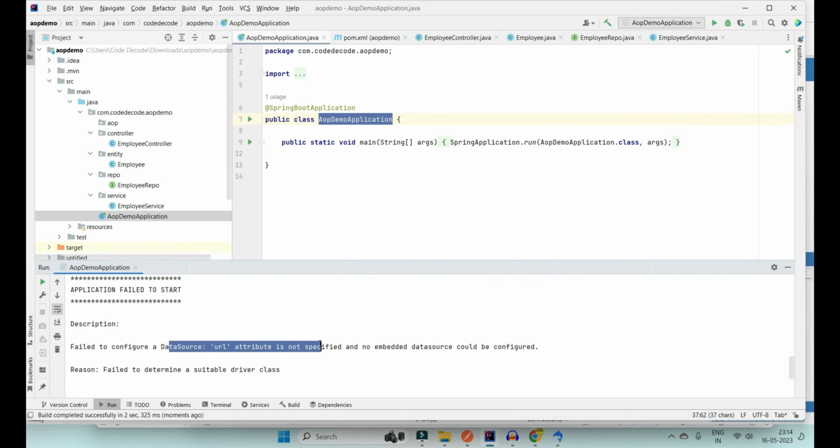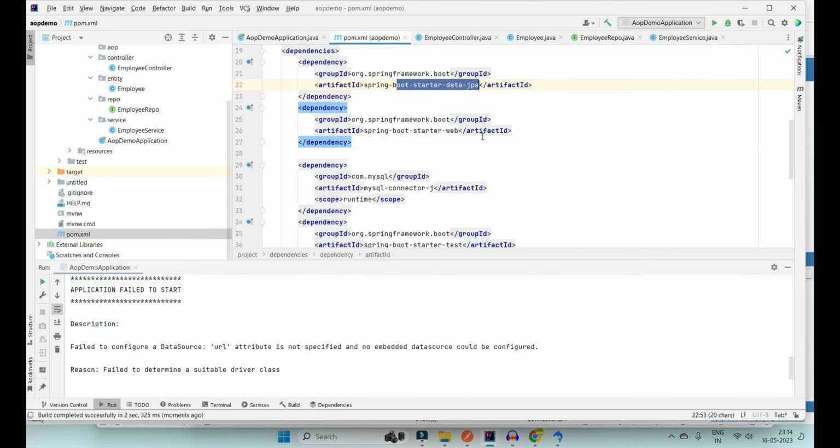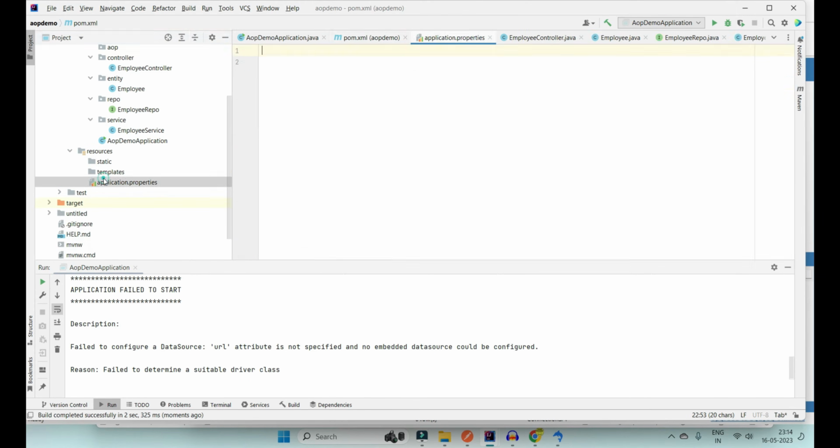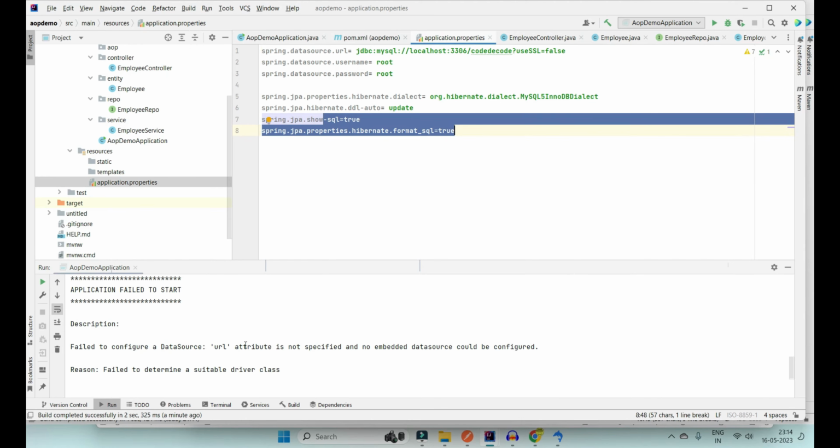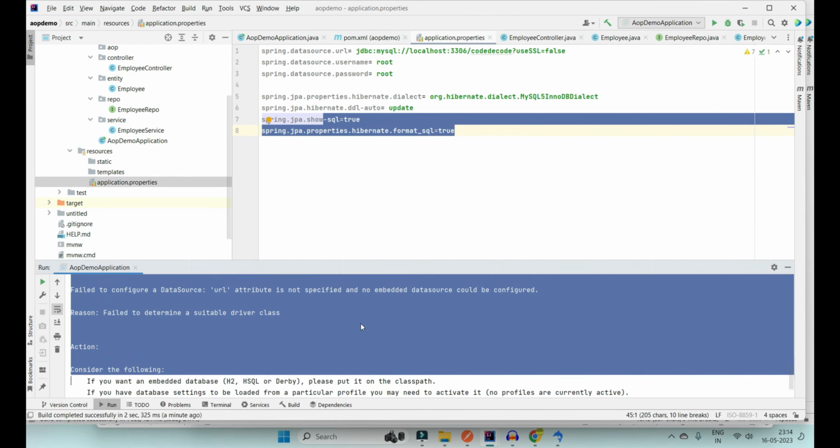Okay, the only thing is we didn't set our data source URL. What we have done is we have the Spring Data JPA starter in our application, but we have not configured any link to our codedecode database. So let's quickly add the properties in the properties file to have this up and running. These are my properties: the JDBC URL, username, password, dialect, DDL auto, show SQL, and Hibernate format SQL. With these, we'll be able to see all my SQL being hit in the console.